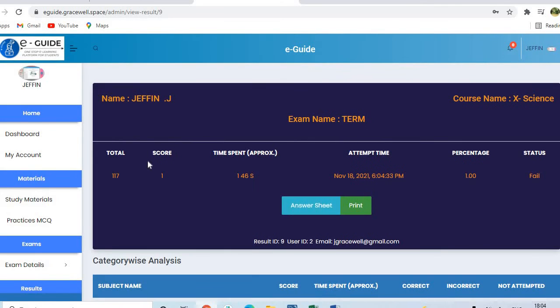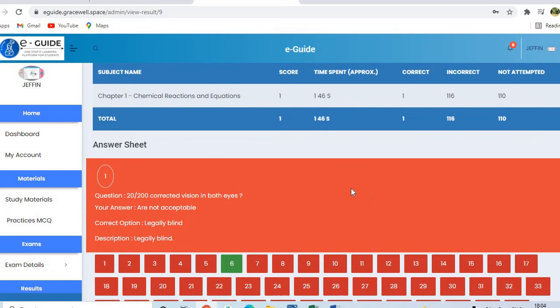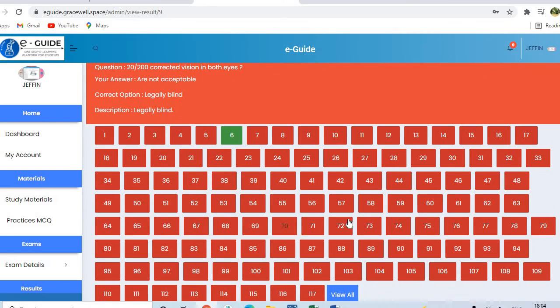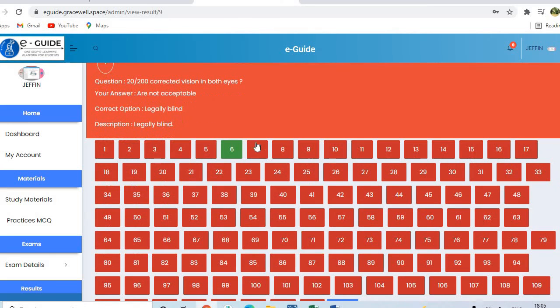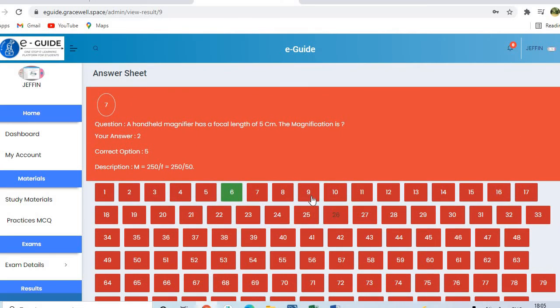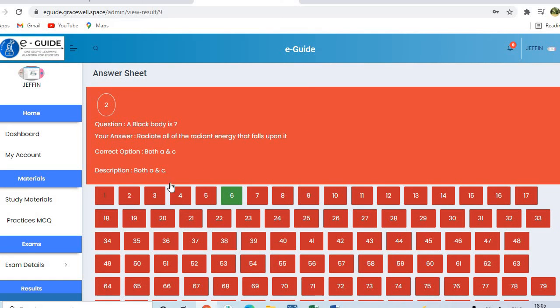Okay, so here it shows me the score also. My name is Jeffin, and this is the exam name, whatever it is, and my course is this, and my score is 1 because I think I have answered only 1 question correctly, and what's the time that I have taken, and what's the status. So here it shows out of all the questions, I have answered only 1 question correctly, and if you go to each question, I'll be able to see the explanation for each question. Okay, such a good tool for students to understand things.